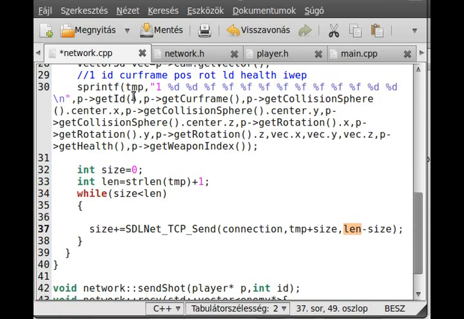But if for some reason, for example, it just sends 10 characters, then the size will become 10. So we send 10 characters from the 20, and the size will become 10. And again, this size is not less than the length, because the length is 20, as I said, 20 characters that we want to send over the network, and the size is only 10, so this while loop will run again. And this time we will start from the 10th character.